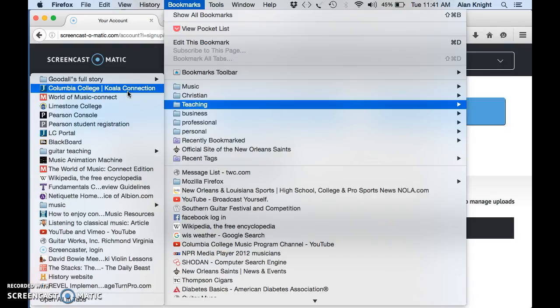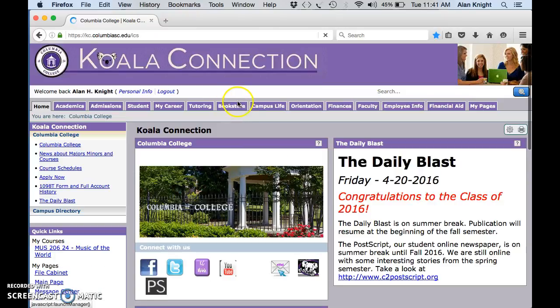Of course, it's all online, and there are ramifications for that. It's also a very short class, summer 2, and those are more ramifications for that. It's very important that you get familiar with Koala Connection.